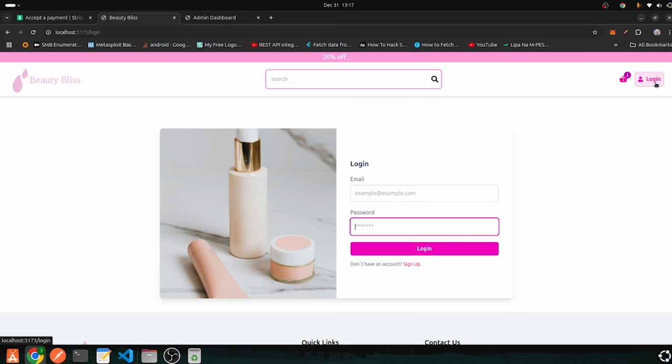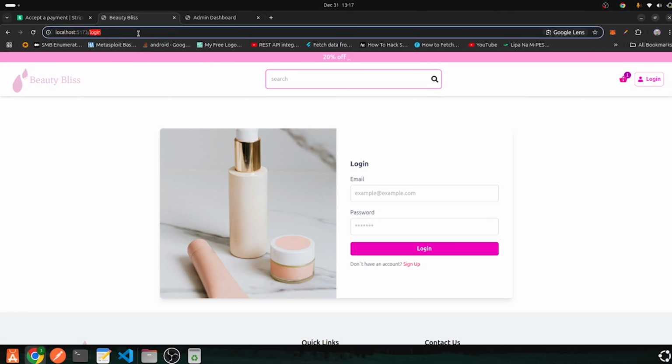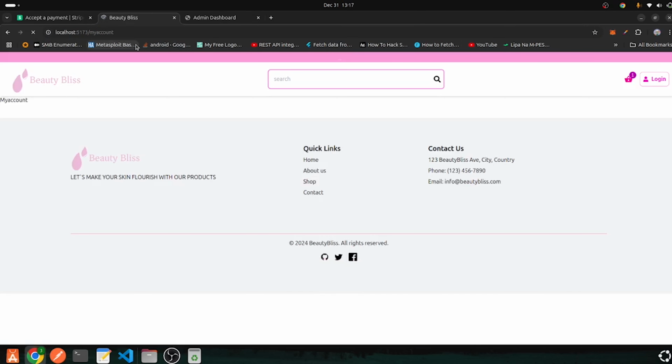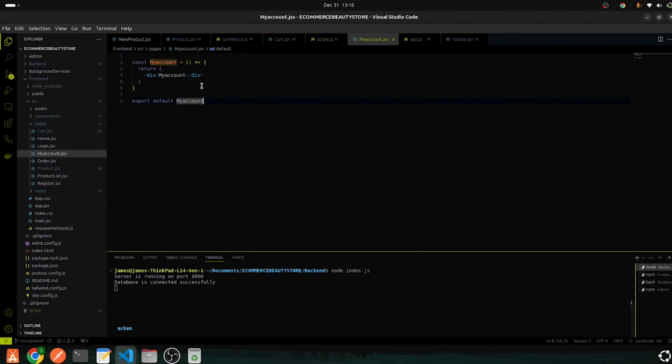Another thing is that I want, when you click on that name here, you to be redirected to a page called My Account. So let me see my account page here. Yeah, you can see we have this page, but I didn't design it. So what I'm going to do is just add the code here.